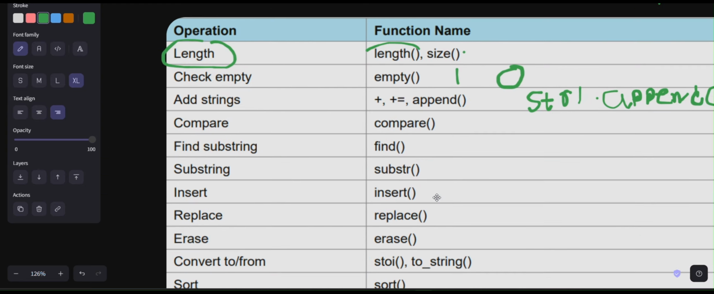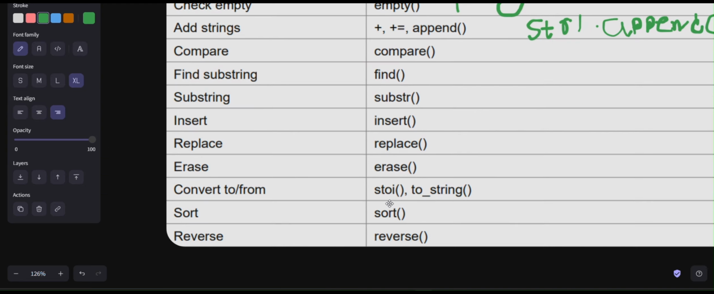Okay, so we are done with the whole string in this lecture, and in the next lecture we will discuss various types of questions and problems on strings, so we can understand it more clearly.